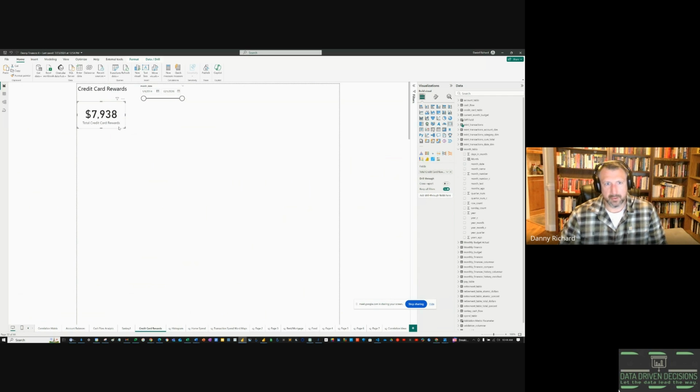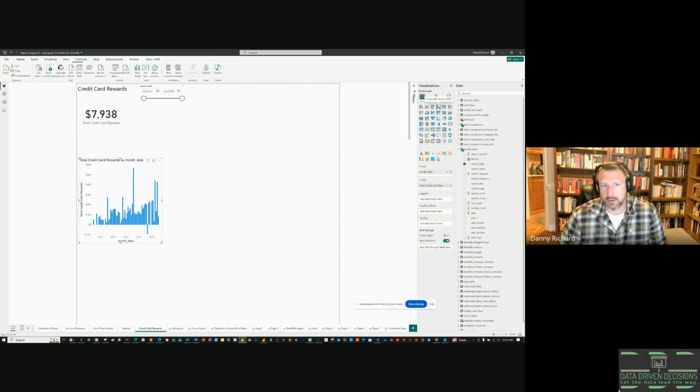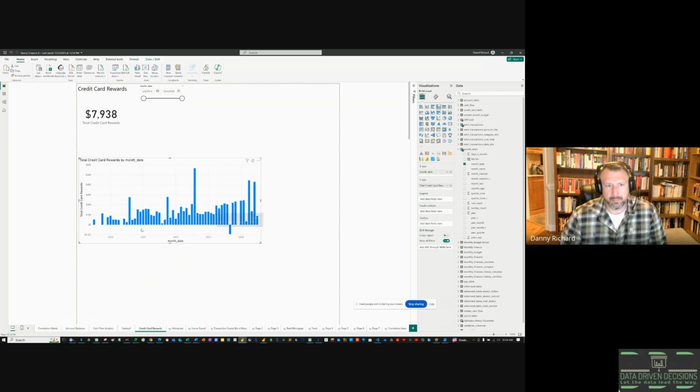I definitely am going to want to see credit card rewards over time, and I just want to see it right now. So let's copy this, turn it into a table, and let's add month to it. And let's put that in a bar chart. All right, so there's my credit card rewards by month.